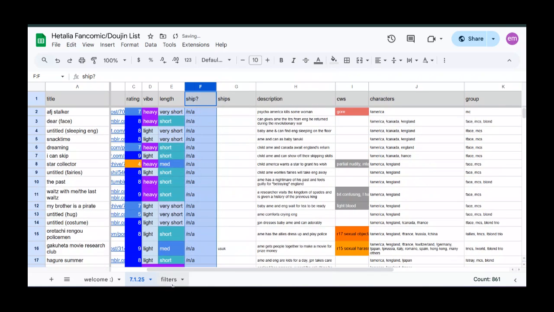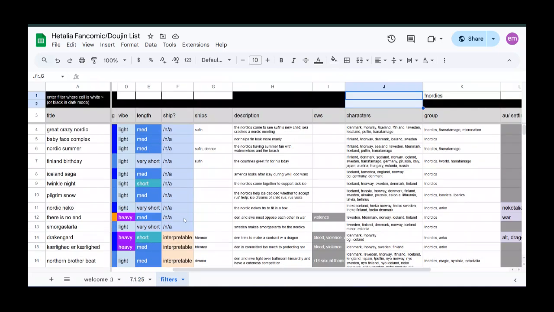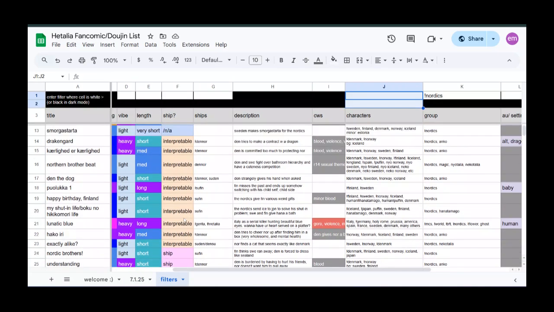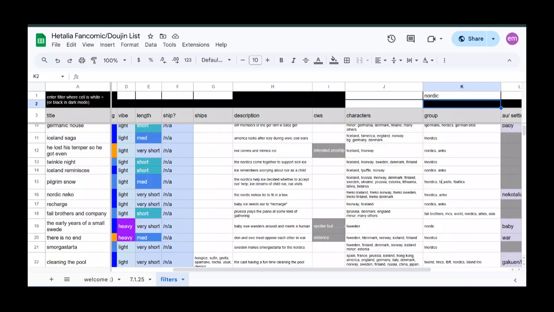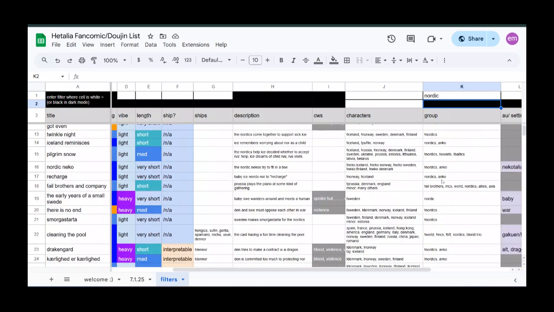Go over here to filters and it'll have that at the top, and you can choose to look through the shippable content or not. I think also with the Nordics and maybe some other filters, it only has that tag if at least 3 of them are present, so it doesn't include anything that's exclusively Sufin or Denor because that's their own thing. So if you want to look at anything with any Nordic at all, you would delete the exclamation point and the S, and it'll show you everything where they appear.